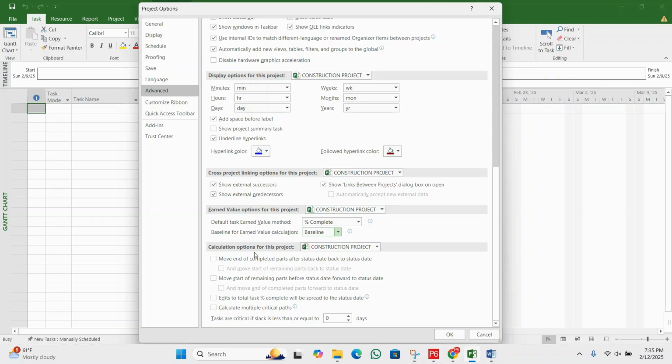After that, we have calculation options for this project. These settings control how task progress and scheduling are calculated. First, you can see move end of completed parts after status date back to status date. It adjusts completed tasks so they align with the project's current status date.